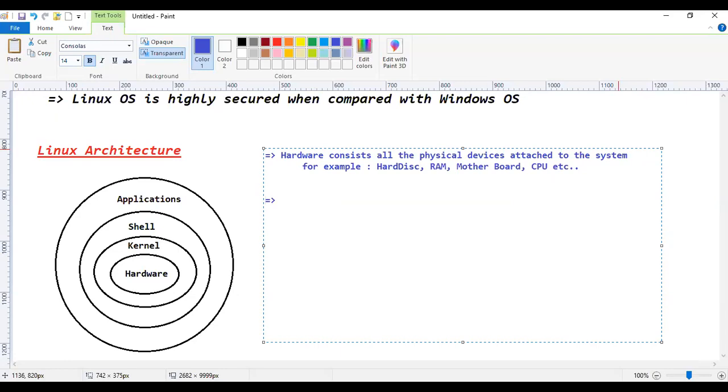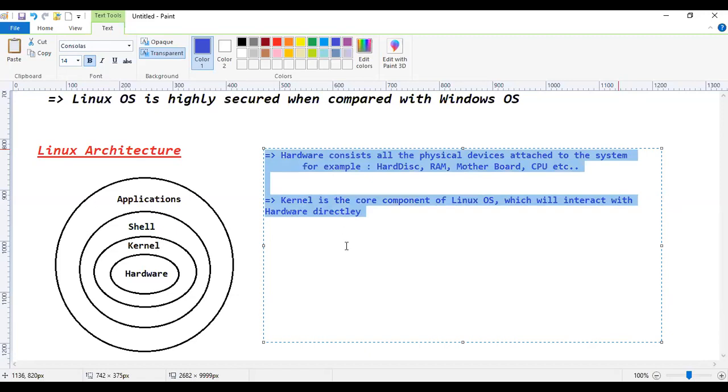Next one, kernel is the core component of Linux OS. Core means very important. Kernel is the core component of Linux OS, which interacts with the hardware directly.